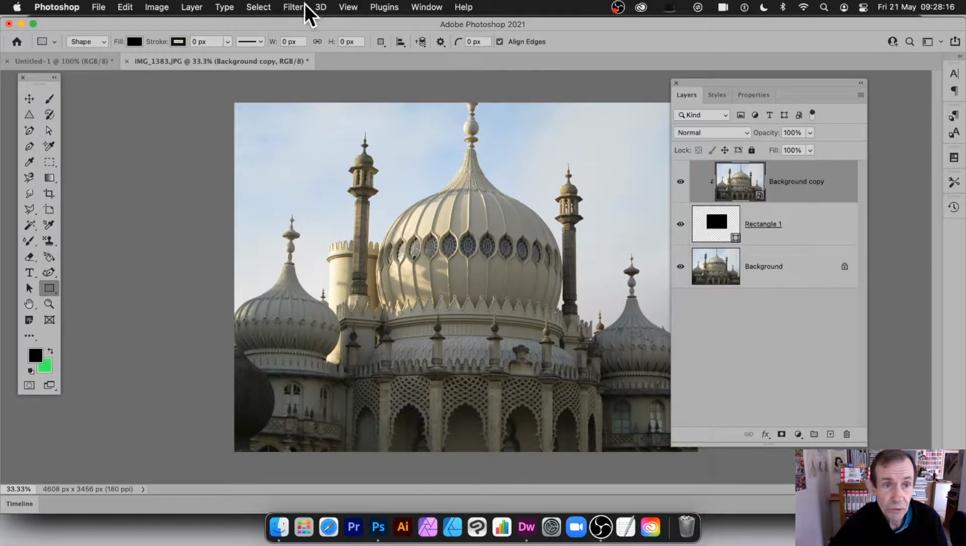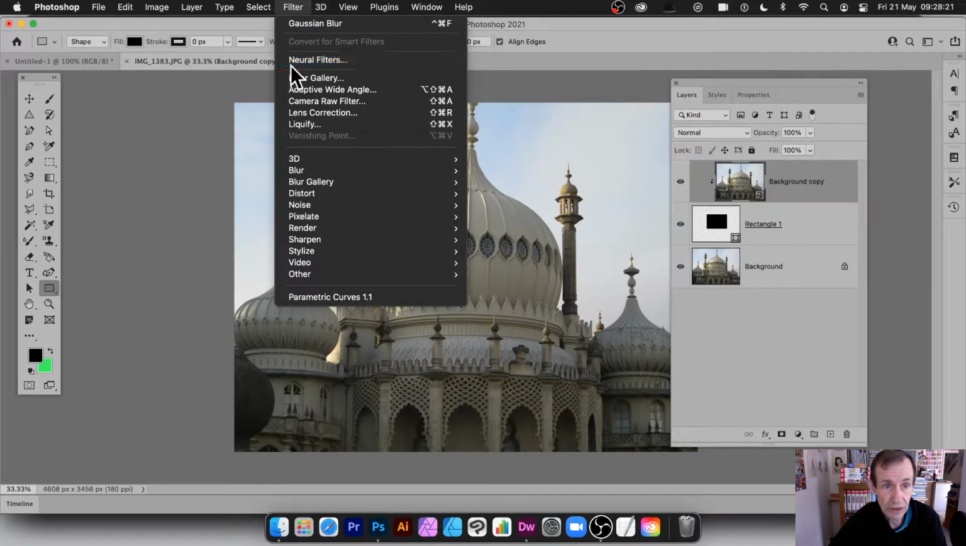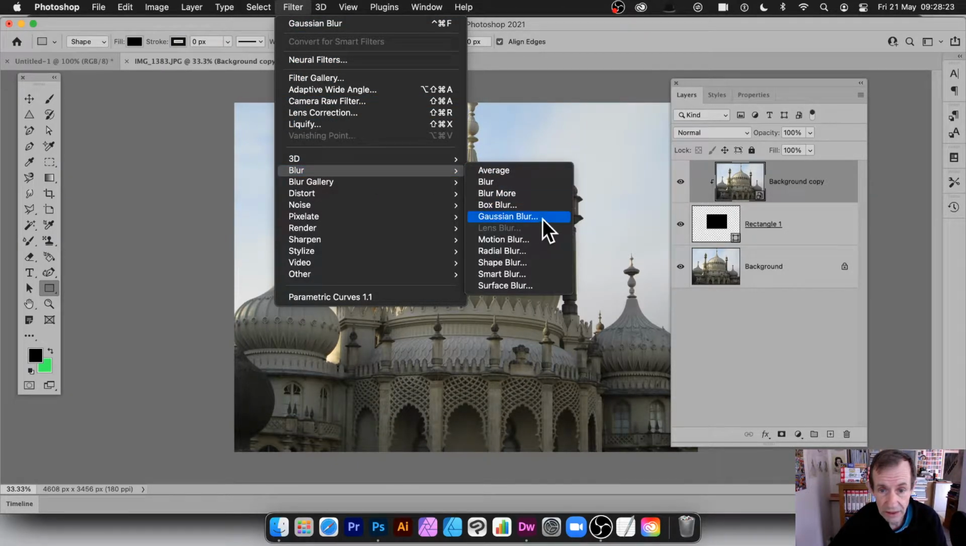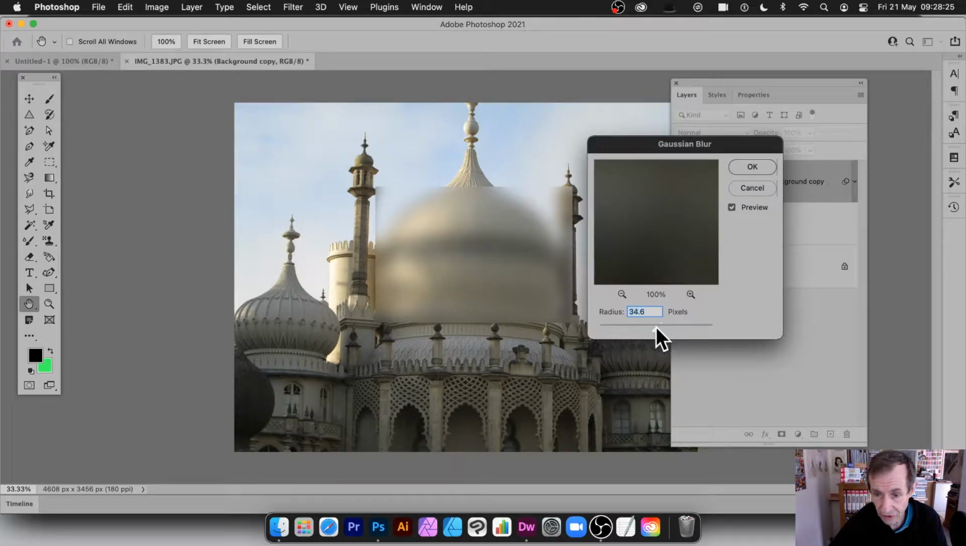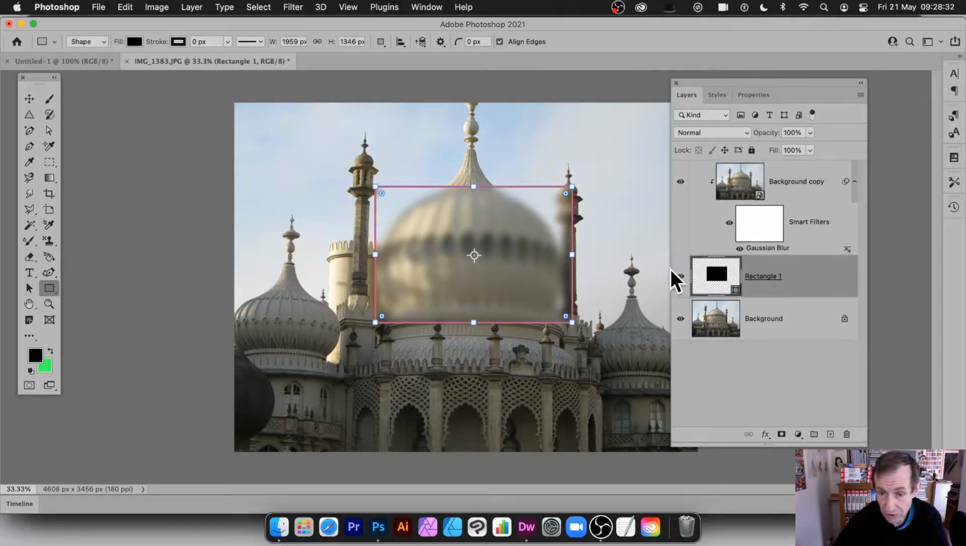So just quickly go to filter, and with that one selected, that's the key thing. Filter and go down to blur and Gaussian blur. And now you can see your blur. So you've got your Gaussian blur there. And of course, what you can now do is you've got your rectangle, so you can select that.